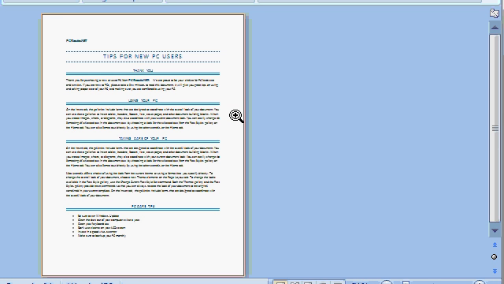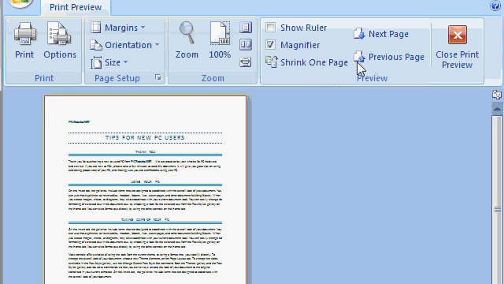I don't know how many times I've used this feature. It happens all the time. I'm working on a document and I've got it done. And it's 3 pages with just a tiny bit left on page 4. Well, you come in here, you click on shrink one page, and it will shrink your document down to 3 pages even. How does it do it?